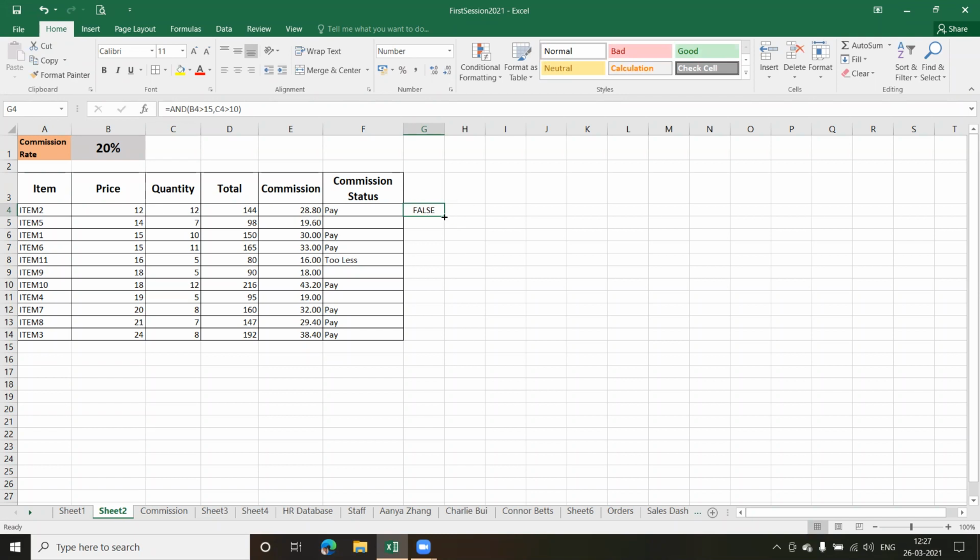Now, if I drag this down, okay, now all the conditions are false except for one. This one is true. Here we have greater than 15, and here we have greater than 10. Got it? So I'm using multiple conditions with the logical AND operator.